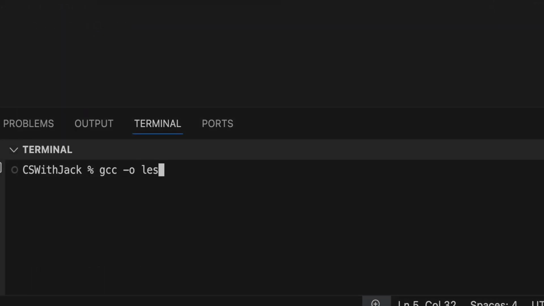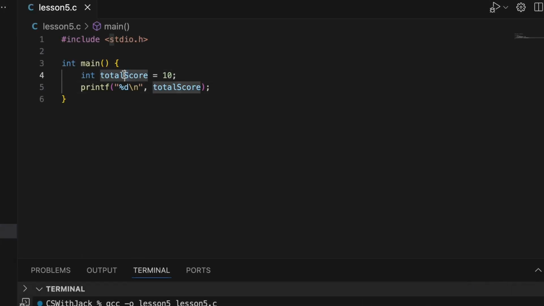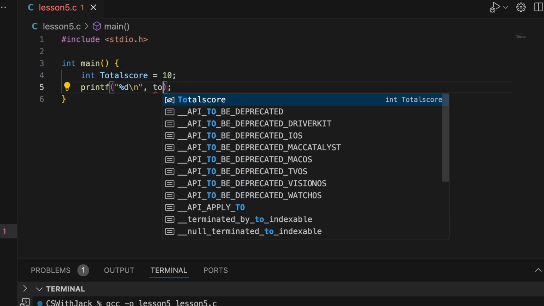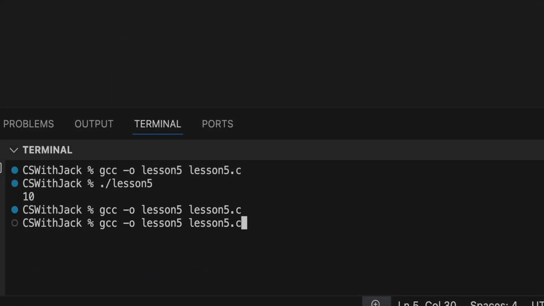Let's compile this and run it. And of course this works. So as you can see, having this case is totally fine. What happens if we move it to the front? Once again, this works too. So you can start with capital letters.